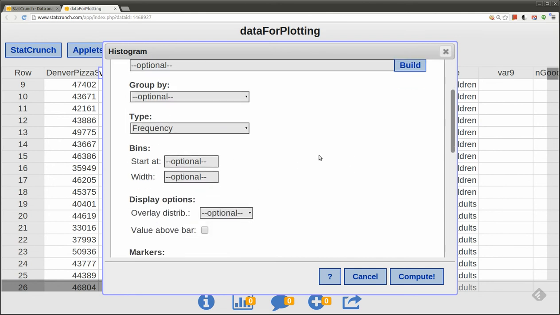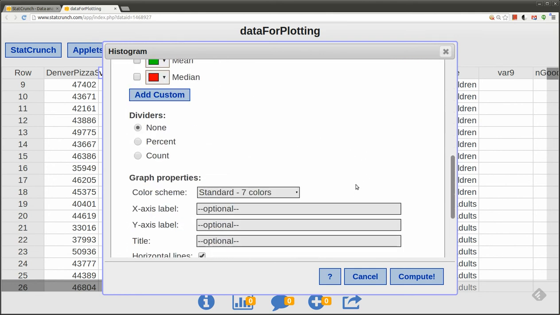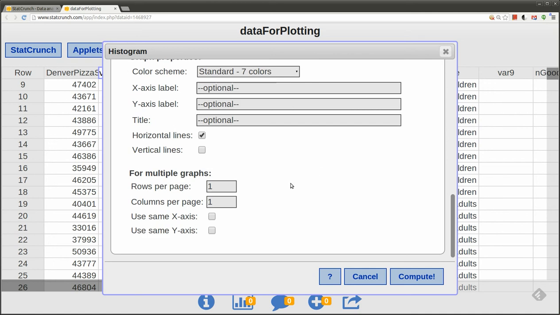Like before, we could set our bin sizes if we wanted, but more useful are these options down at the bottom for multiple graphs, because now we're going to have two separate histograms. For this, I like to put 2 rows onto a single page. If you have 3 groups, maybe more than that, we always want to make sure we click this Use Same X-Axis, and we'll see why in a moment.